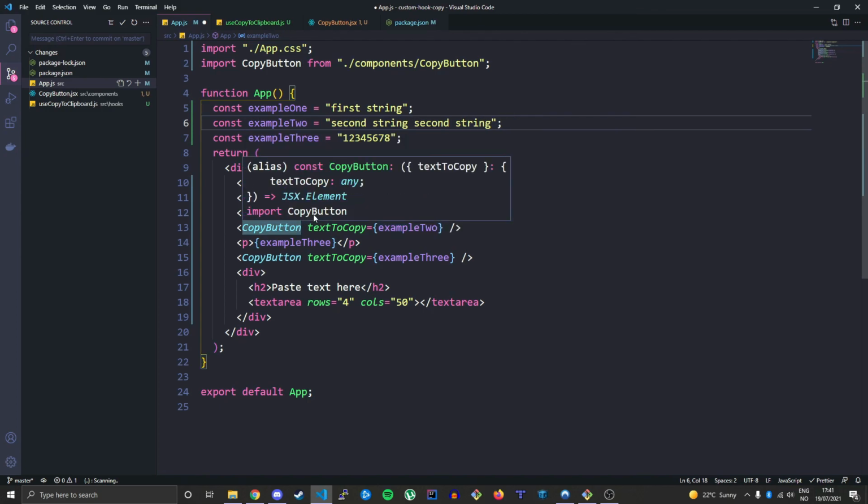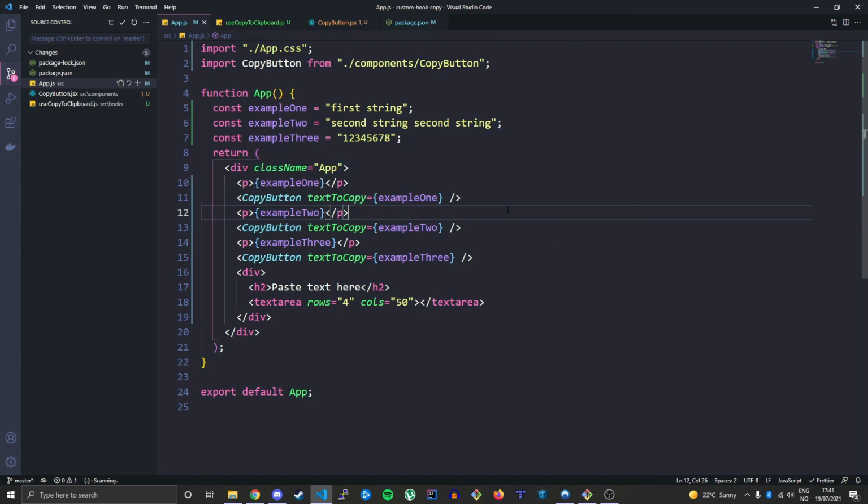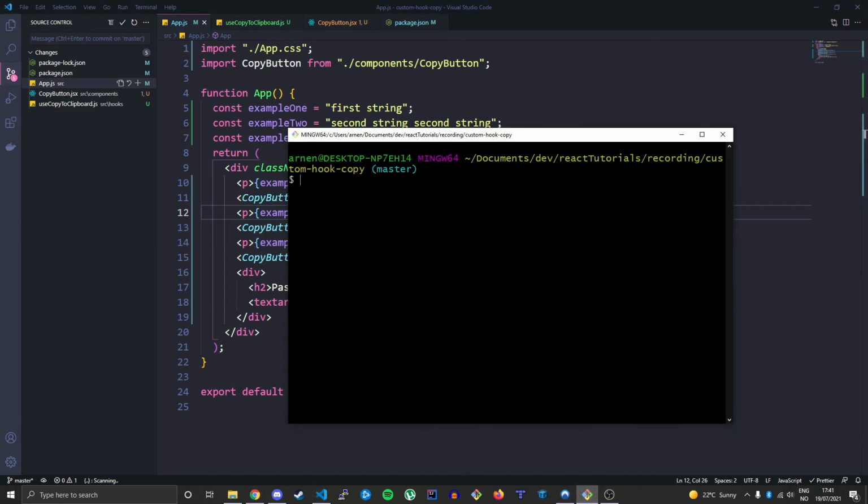So example 2. So just like that, let's start up our development server with npm run start, and that should automatically open up our browser. And let's check if this works. First string, copy and then paste. First string, so far so good. Copy the second one, then we get the 2 strings. Copy the number 1 here, and then we get the numbers. So yeah, this is how you can create your very own super simple custom React hook.